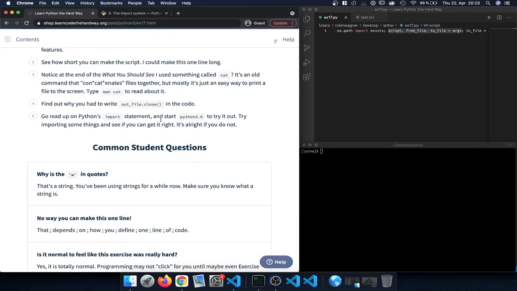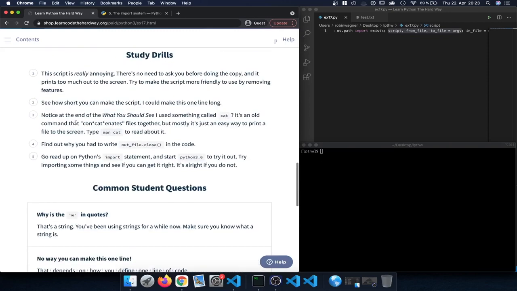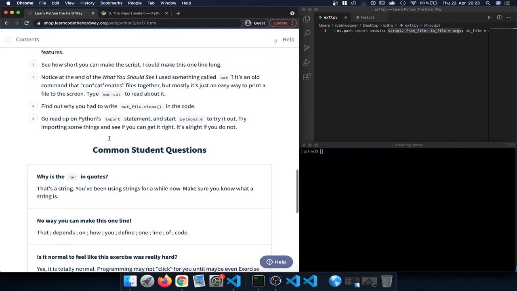Let's take a look at some common student questions. Why is the w in quotes? Which is again up here. And that's of course since we need to actually open the file and we want to write to it. So this is a string that we pass to it. You have been using strings for a while now. Make sure you know what a string is.